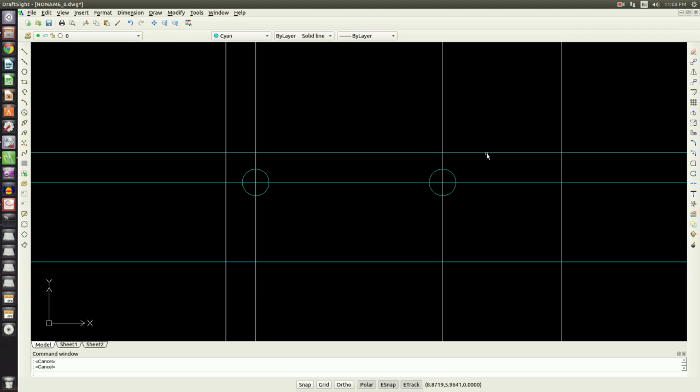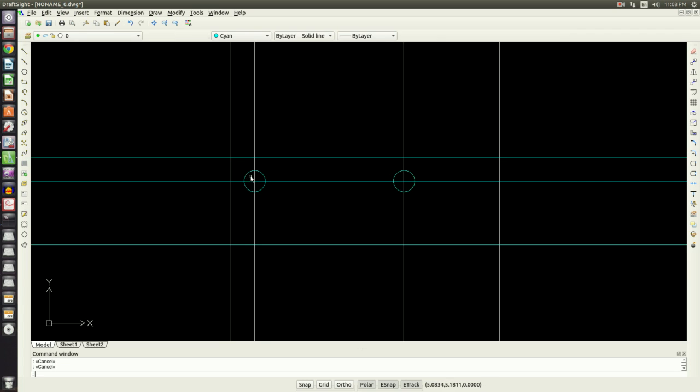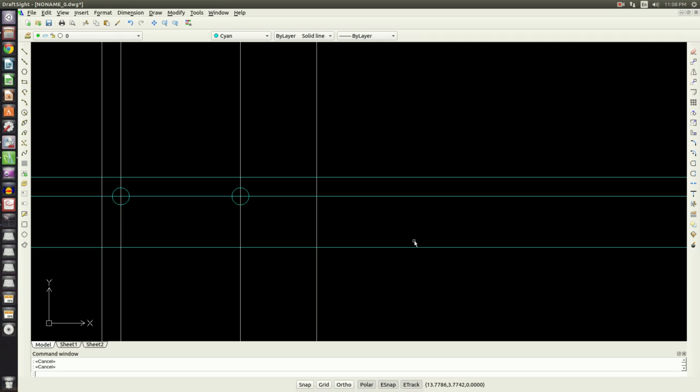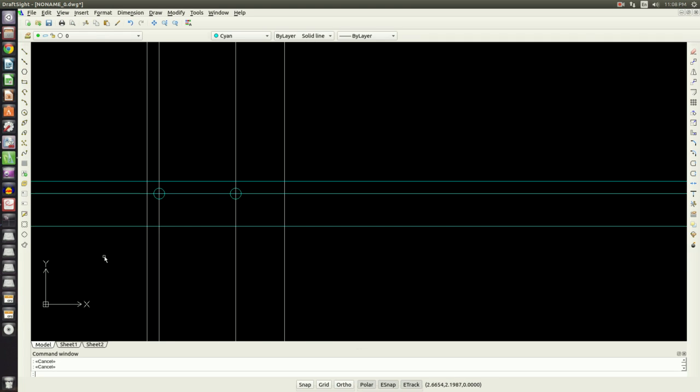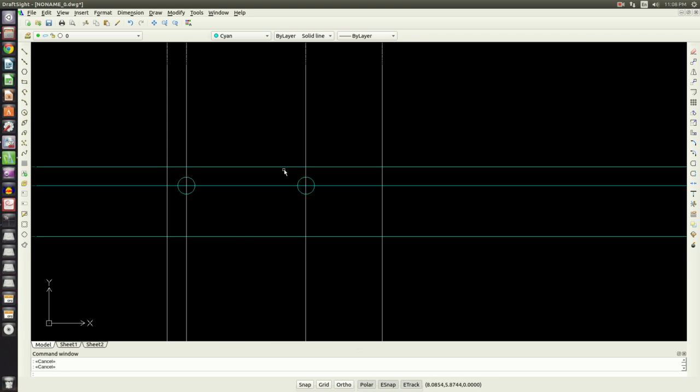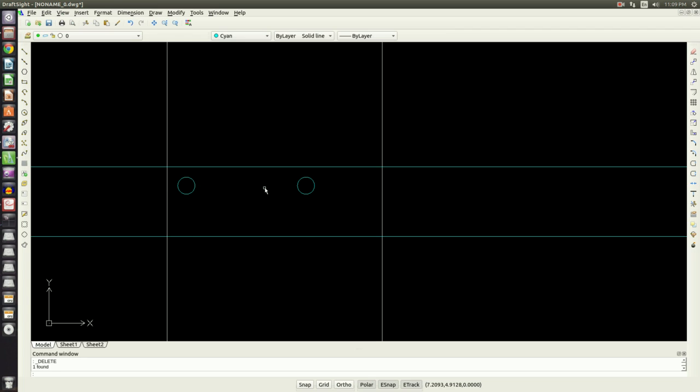So now the drawing is starting to get a little bit confusing. We've got lots of cross lines, lots of stuff going on. So let's go ahead and get rid of a couple of these lines. We know we don't need these center lines anymore, so I'm going to highlight them and hit the delete key to get rid of them. And I don't need this line anymore either, so same thing for it.